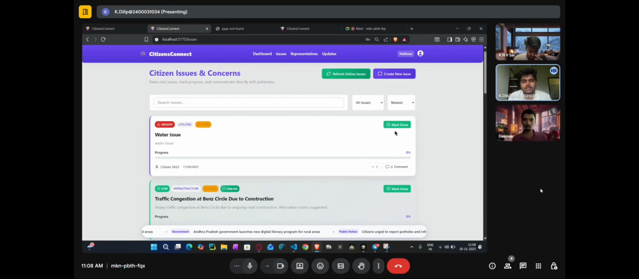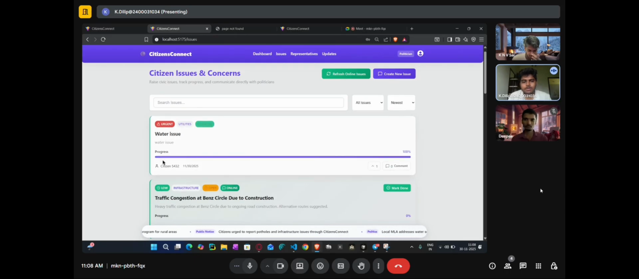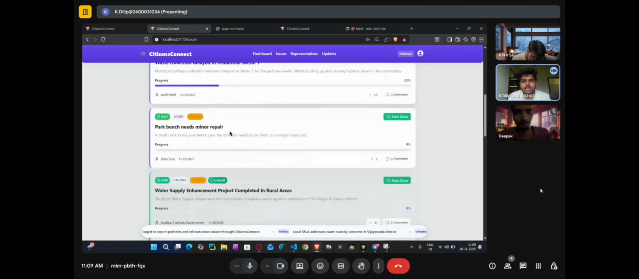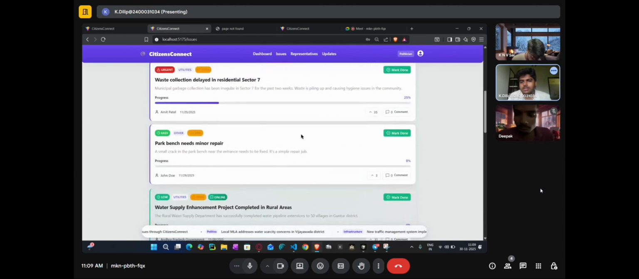After completing the process of solving the issue, you can simply click on the mark as done button. By that the progress will be updated to 100%, and the tag will be updated as solved. So this is the role of a politician, where he comes across and sees the problems, and he can interact with the citizens.